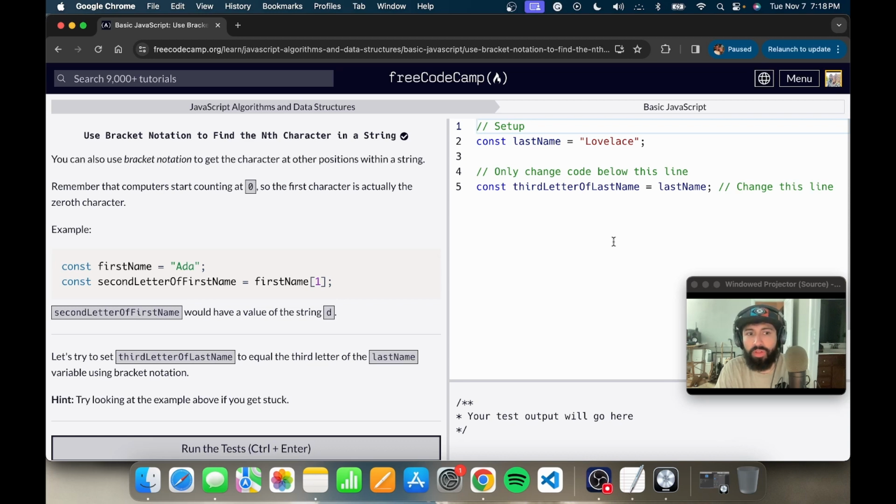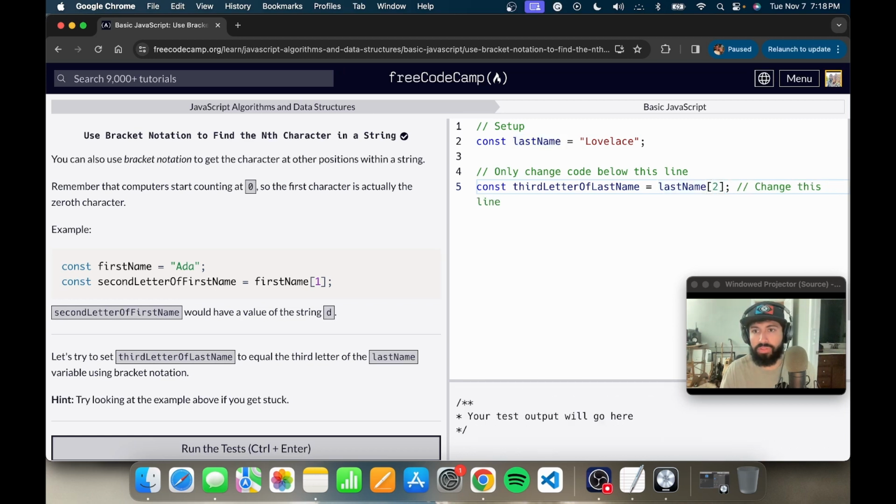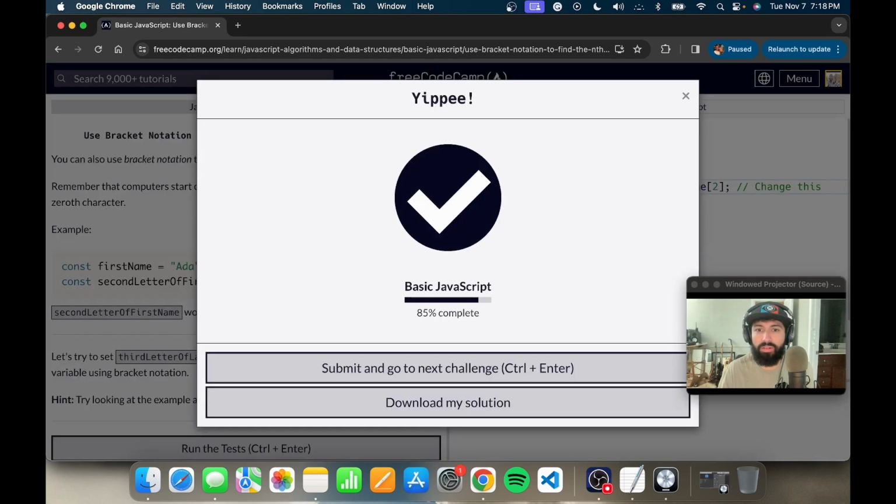Let's try to set the third letter of last name to equal the third letter of the lastName variable using bracket notation. Okay, so we have const lastName = "Lovelace". And we're only going to change the code below this line. const thirdLetterOfLastName = lastName, and then brackets. Because we want the third letter and we're using 0-based indexing, we're using an index number of 2. All right.